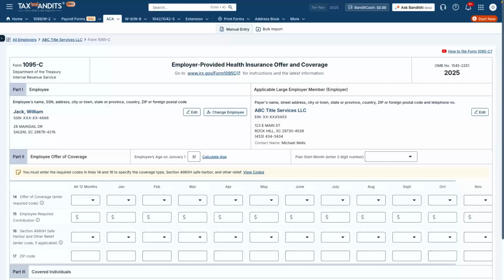At the top of Part 2, enter the employee's age as of the reporting year. This field is especially relevant for individual coverage HRA reporting. You'll also enter the plan start month, which indicates when coverage first became available during the calendar year. Report the applicable IRS-defined code that describes the coverage offered for each month. In this example, Code 1E is entered for all 12 months.